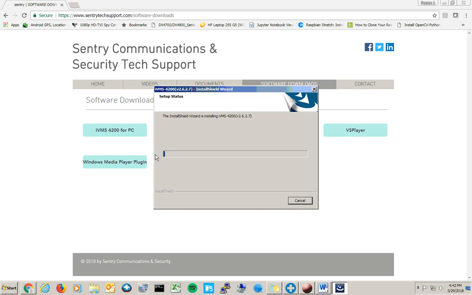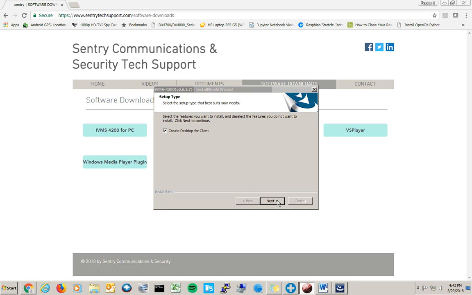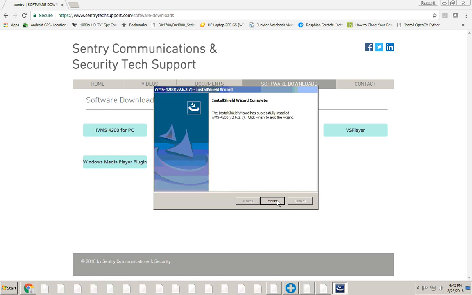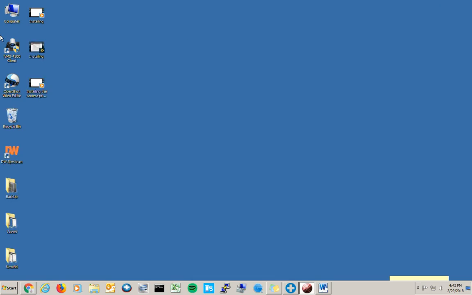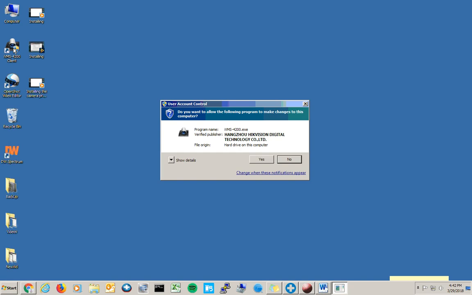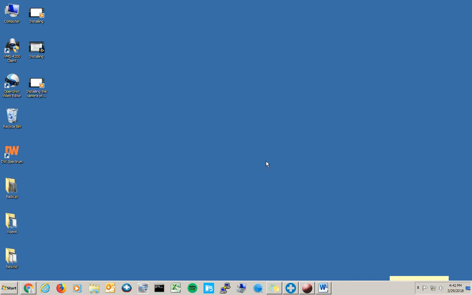And if yours sits at this stage for a while, don't be alarmed, it eventually will go. It just depends on how old your computer is, how fast or slow it is, but just let it do its thing. Okay, and once that's done, we're going to hit Next and then Finish. Okay, I'm going to minimize out of here, and it will put an icon on your desktop somewhere. It'll look like this and say IVMS-4200. So double click on that, and if you get prompted here, just hit Yes.